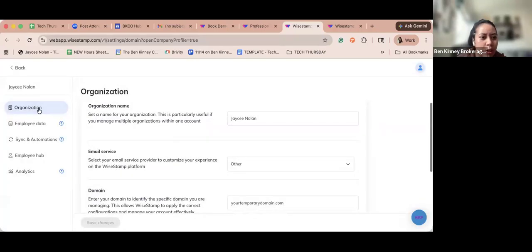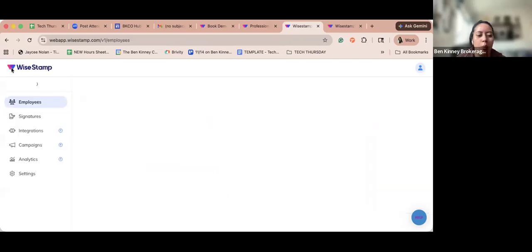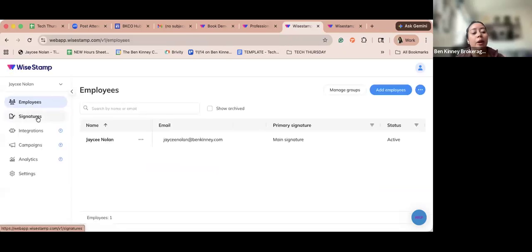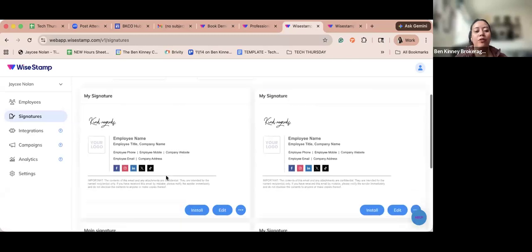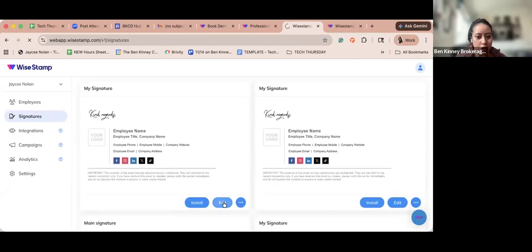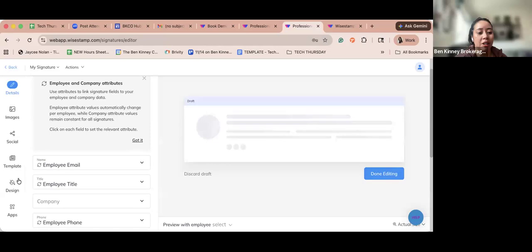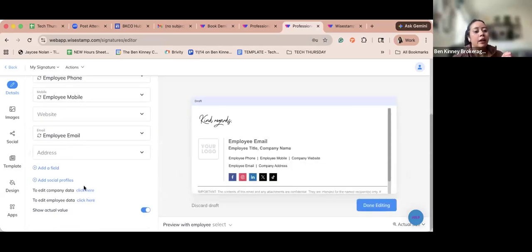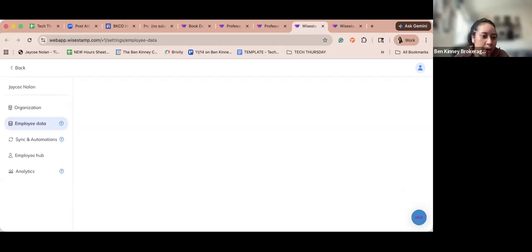Thank you for bearing with me while I scope around a little bit more, but I want to talk about exactly where I went just in case I was moving faster than you guys could catch. So going into edit and create a signature, if you're starting a new signature, there is going to be a settings below in details: edit employee data, edit company data. That'll update here in real time. So let's check that out as an option because I do see that I have at least one account.